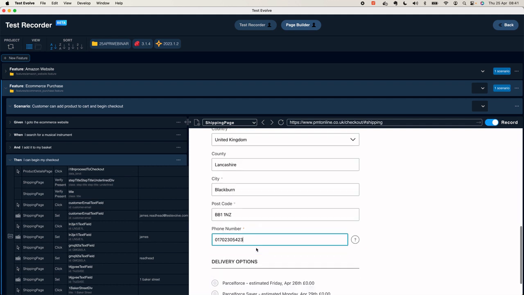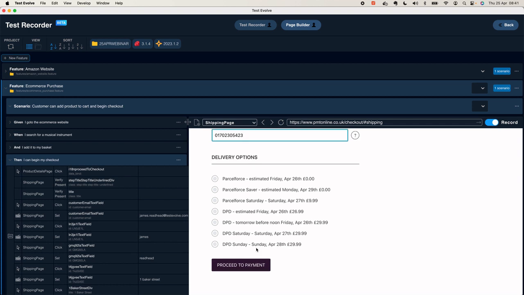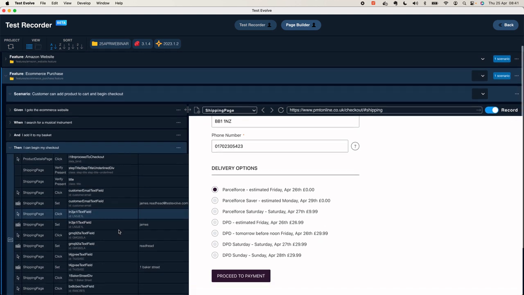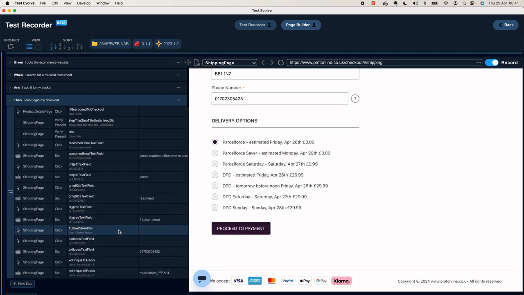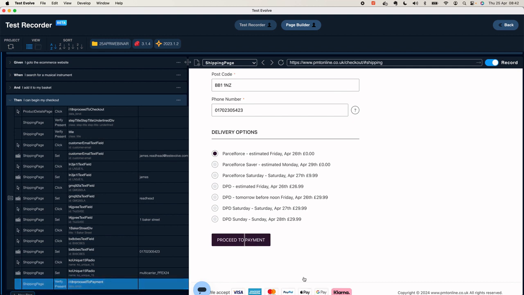So put my phone number in, and as we scroll down, we have some delivery options here as well. So let's just click on the first one there. And again, just on the left-hand side, we're all in the same then step at the moment. So you can see how it's getting quite unwieldy, quite cumbersome, and this is where the idea of page-based methods will come into play. So I've picked the first option there. Let's do an assertion on this guy down here. Make sure that button is present, and then we'll click on proceed to payment.